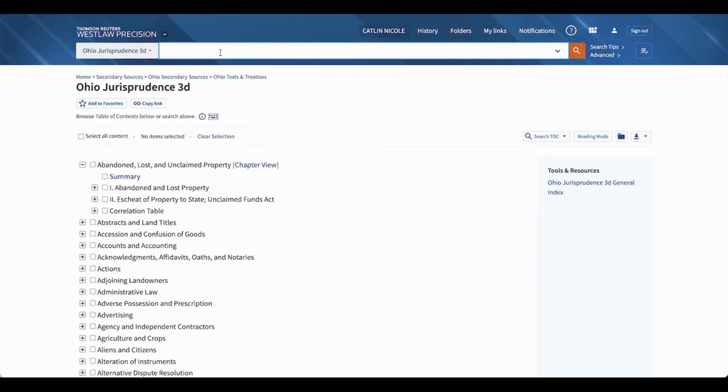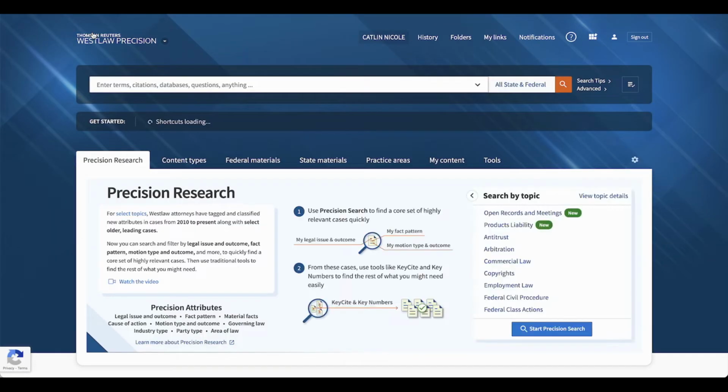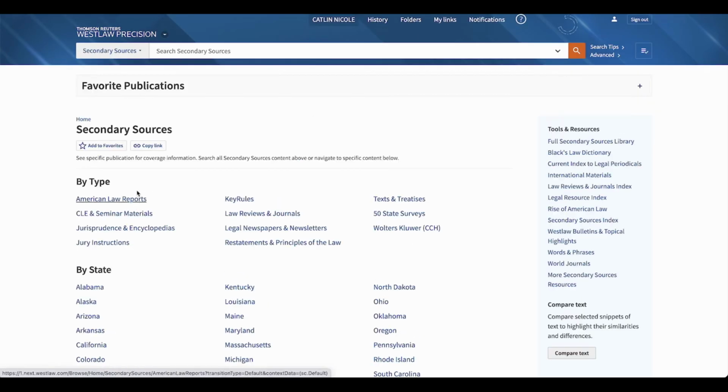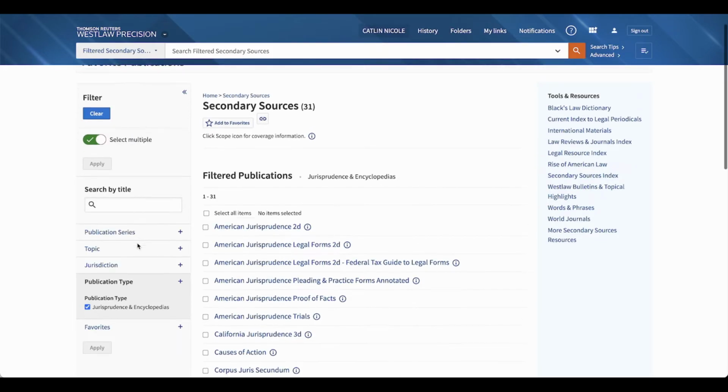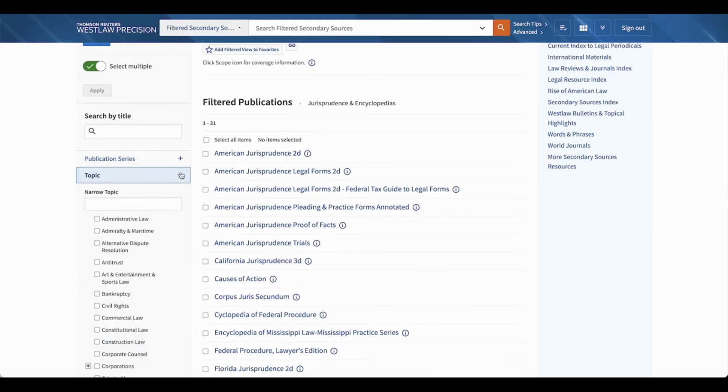If you want to search through multiple encyclopedias at once, you can find them through content types. We know a legal encyclopedia is a secondary source, so we can head right to secondary sources and find the category for jurisprudence and encyclopedias. Now I can see all the legal encyclopedias that Westlaw has, and if I want to, I can filter by jurisdiction or topic, or I can run a search across all of these legal encyclopedias.